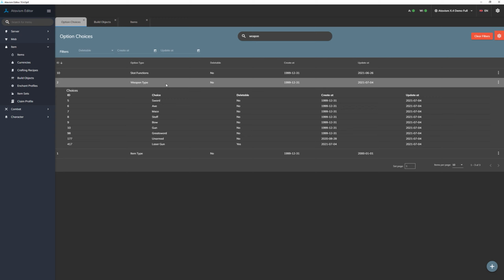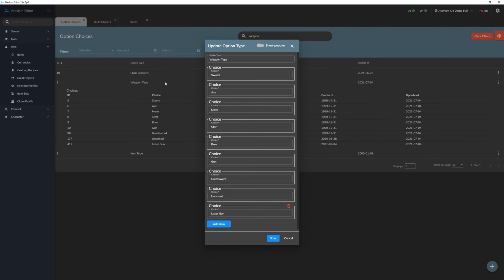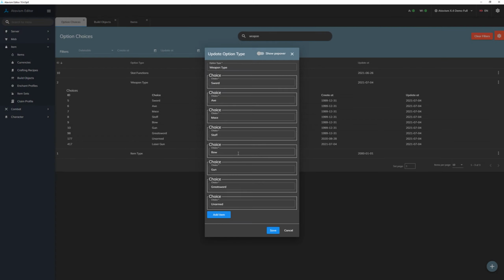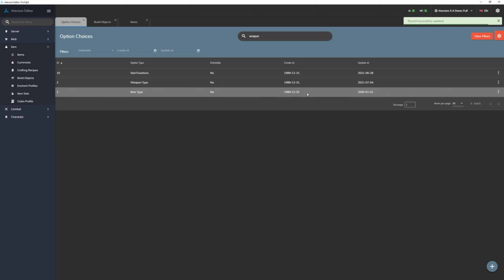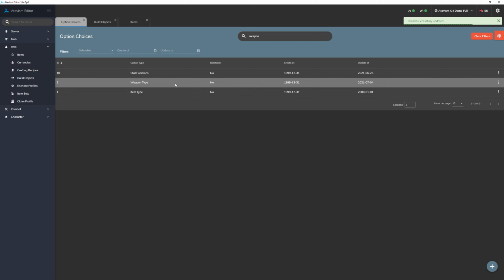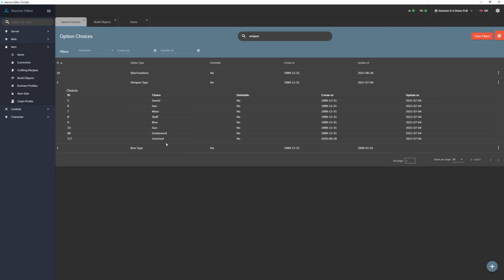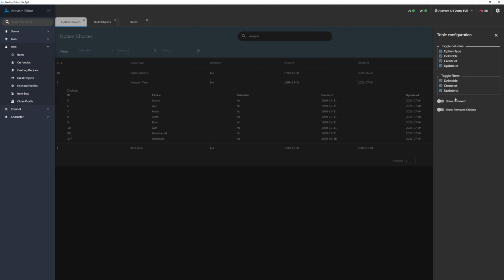So for example, if we open weapon type and we want to delete this laser gun, let's click the delete button and we will click save. Then we can see that our weapon type doesn't have laser gun on the list anymore. But the good thing is that we have the ability to recover it.